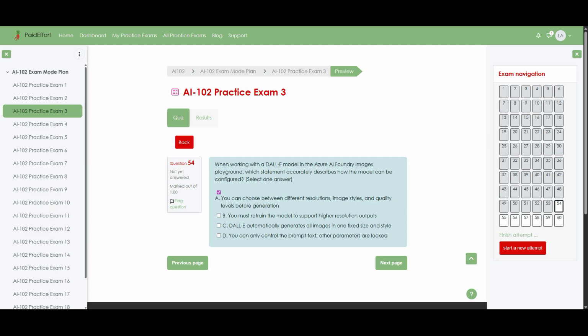Additionally, it's not true that images are always generated in a fixed size and style, since users can vary these settings directly in the interface. And contrary to option D, you're not limited to only editing the prompt. The playground exposes multiple adjustable visual parameters, making the generation process flexible and customizable. Therefore, being able to choose resolutions, styles, and quality settings before generating the images is what accurately describes how the model can be configured.